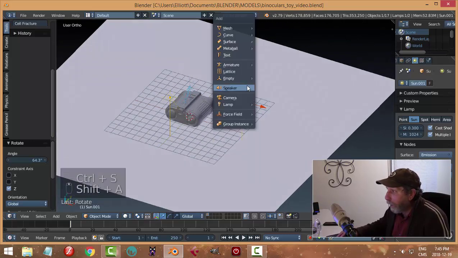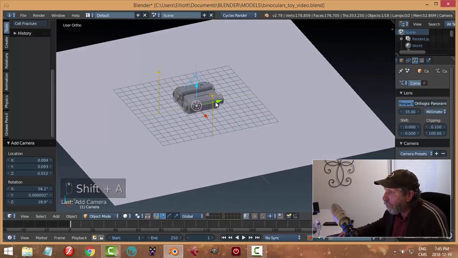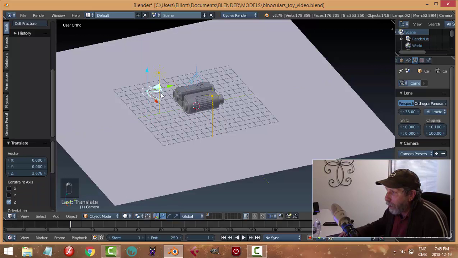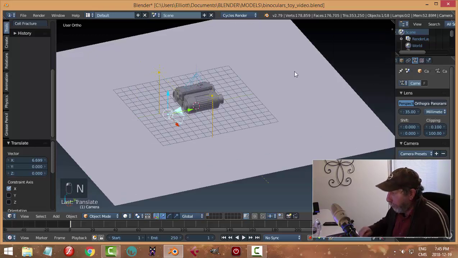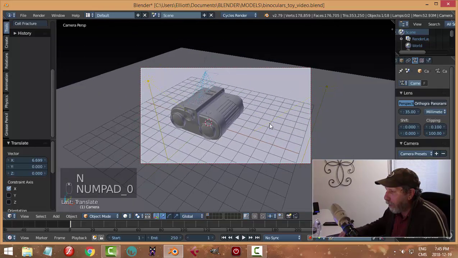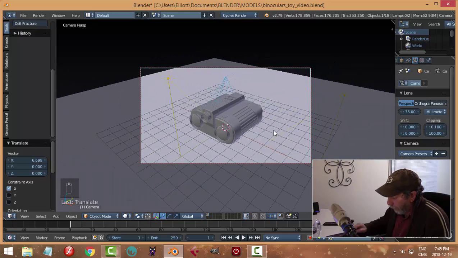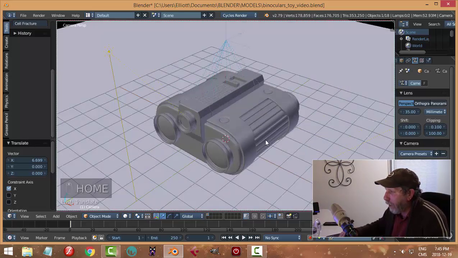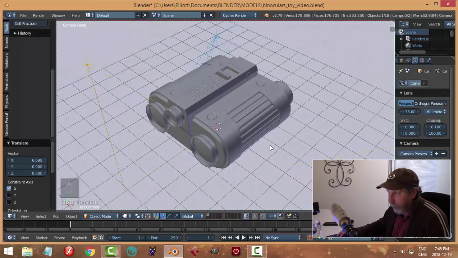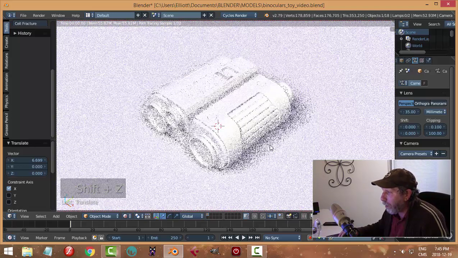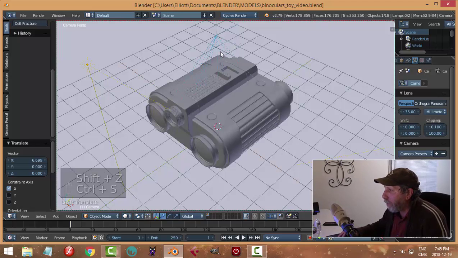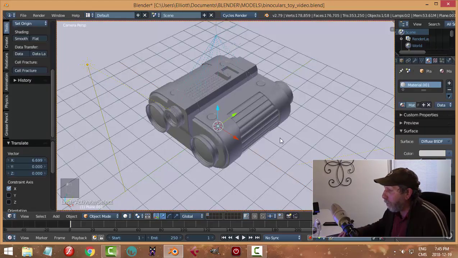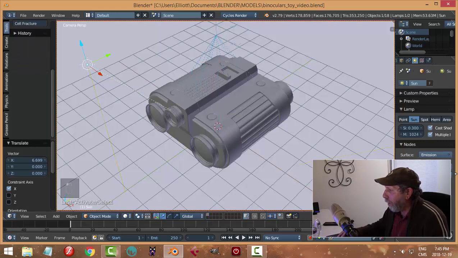And I'll also bring in a camera because we want to see this thing, don't we? And lock camera to view, and to close that, 0 to look through the camera, and I can now pan and move around. I'll hit the home button to maximize that, and it's going to look very bright. I just want to hit Shift Z. All right, so these lights will probably be a little bit bright, but we'll try it.